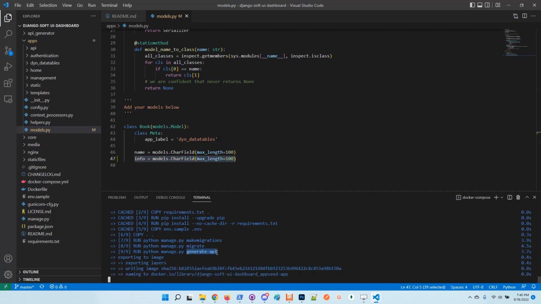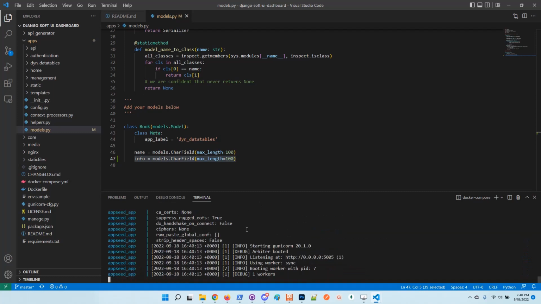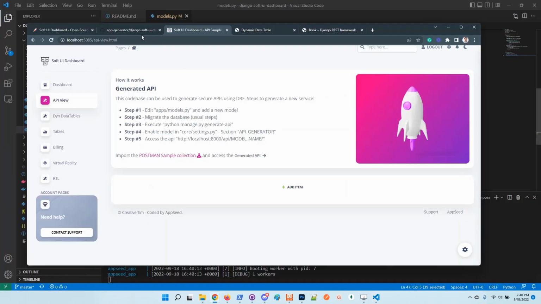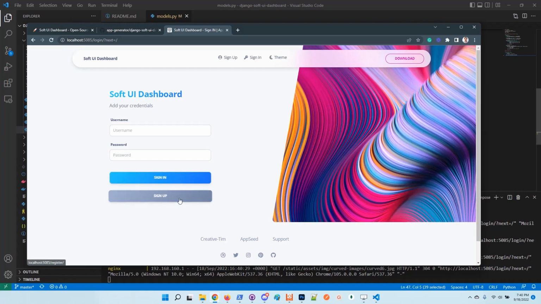And now we should wait for the Docker setup to build all things for us. So the API generator scans the new definitions, and we should be able to access the new DRF interface and also the data tables updated. Okay, we need to recreate the user again.